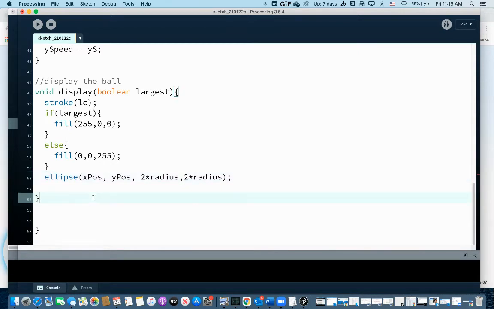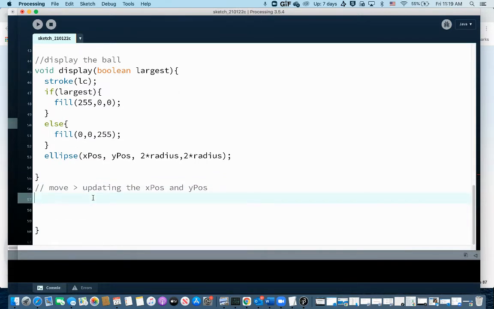Okay. Well, I also want to move it. I don't want it to stay in the same spot. So I'm going to go ahead and create a move, which, when we talked about this, is refreshing. So really what I'm doing is updating the X position and Y position, which is how we move an object, right? Because as it refreshes 60 times a second, it's changing that, so it's going to make it look like it's moving.